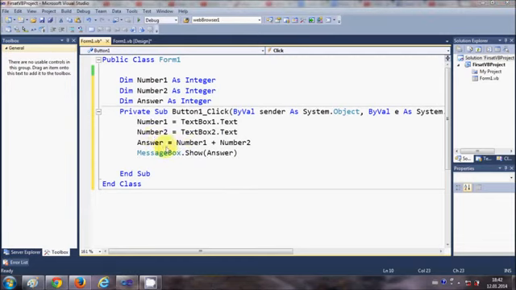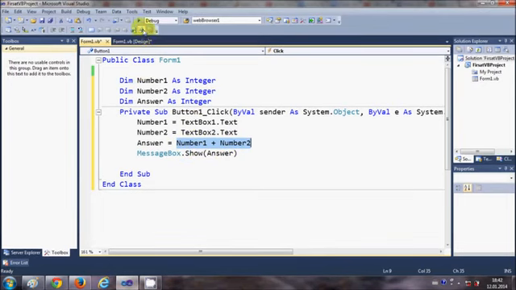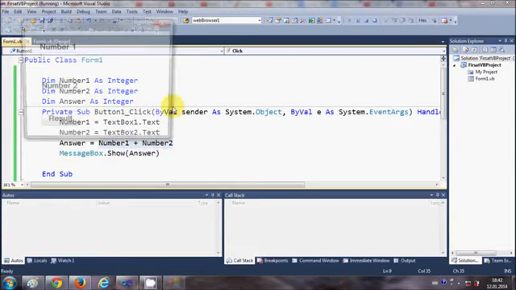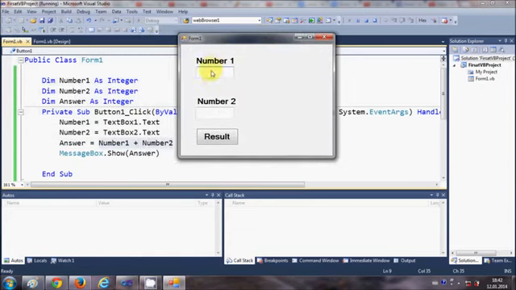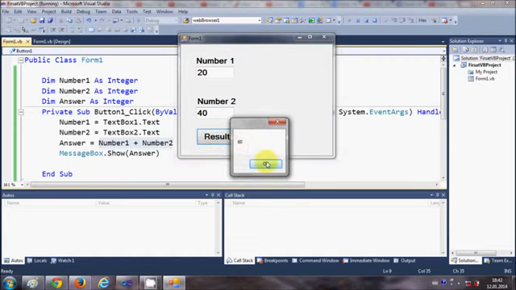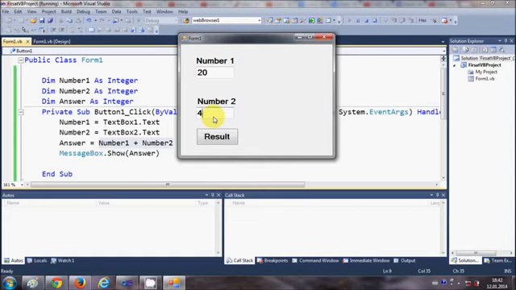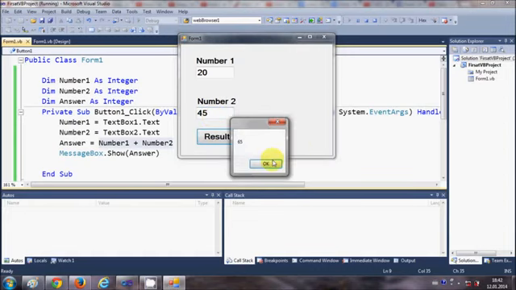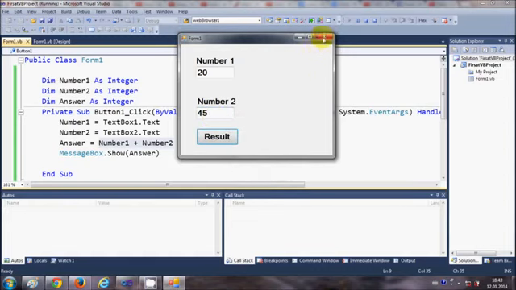Now this program will add these two numbers and show in the message box. So let's try and run the program. For example, I enter a first number as 20 and second number as 40, and I will click this result and it shows me 60, or 45, it shows me 65.